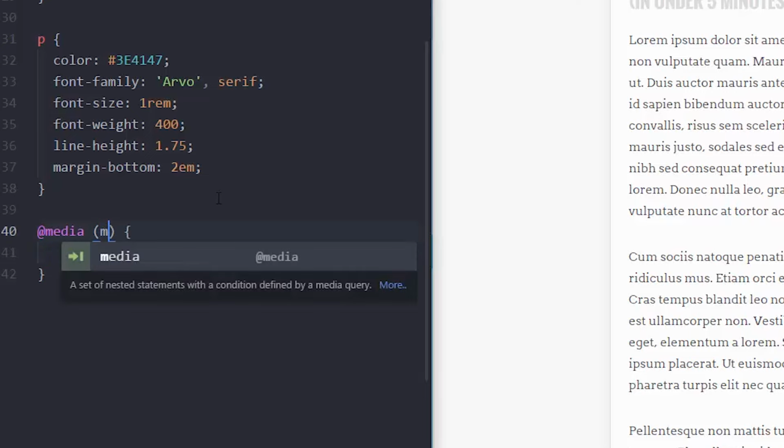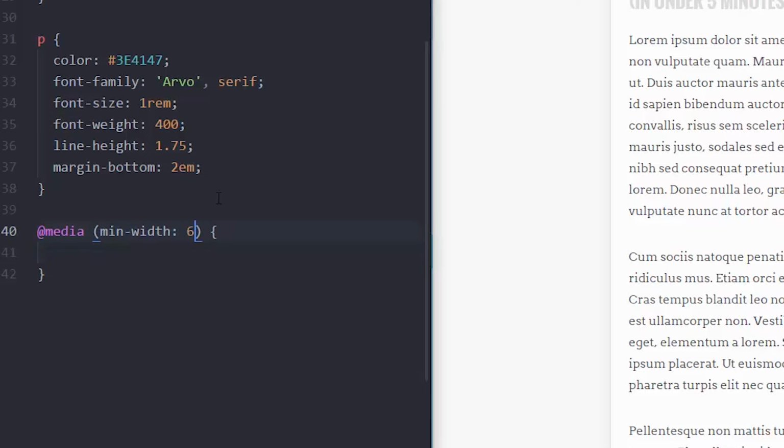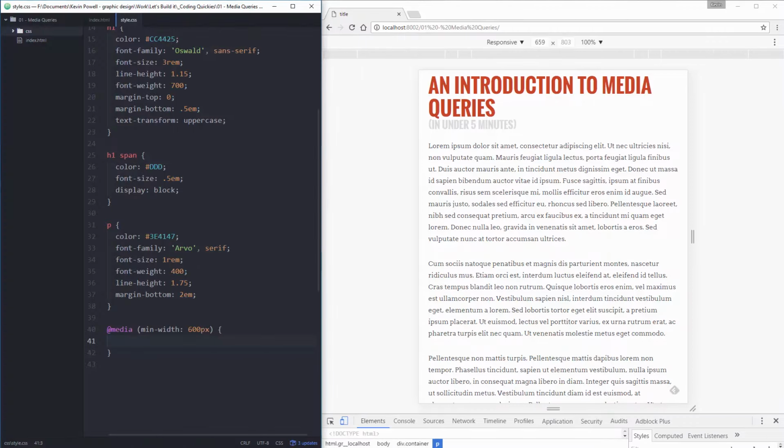So in here I'm going to write min-width of 600 pixels. So currently my paragraphs have a font size of 1 rem, and I want that to be bigger as my screen size increases. So let's do just that. All we need to do is write our new rule inside of the little squiggly braces here. So I'm inside of those, I'm going to put my paragraph, and I'm going to just write normal CSS. So my paragraph will now have a font size of 1.25 rem. Save that, and there we go.